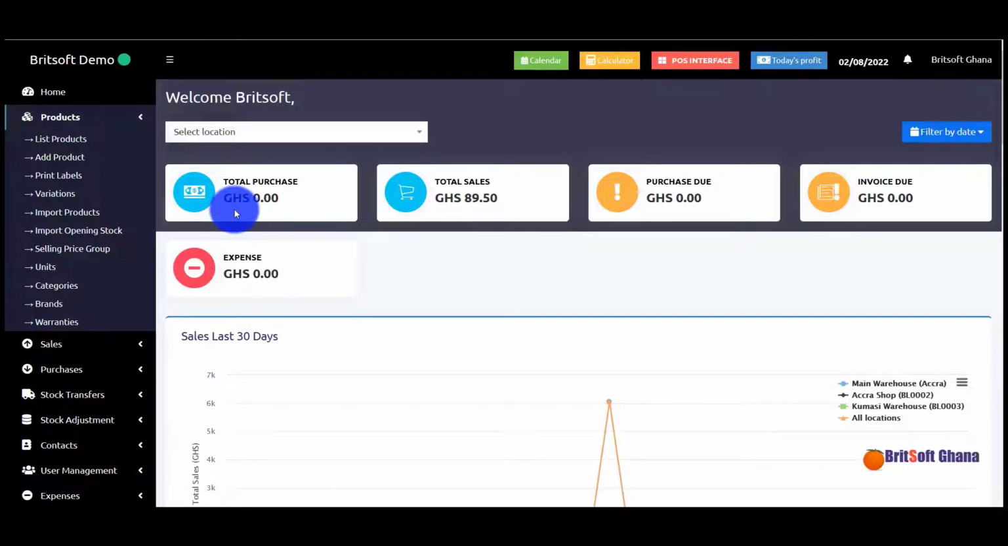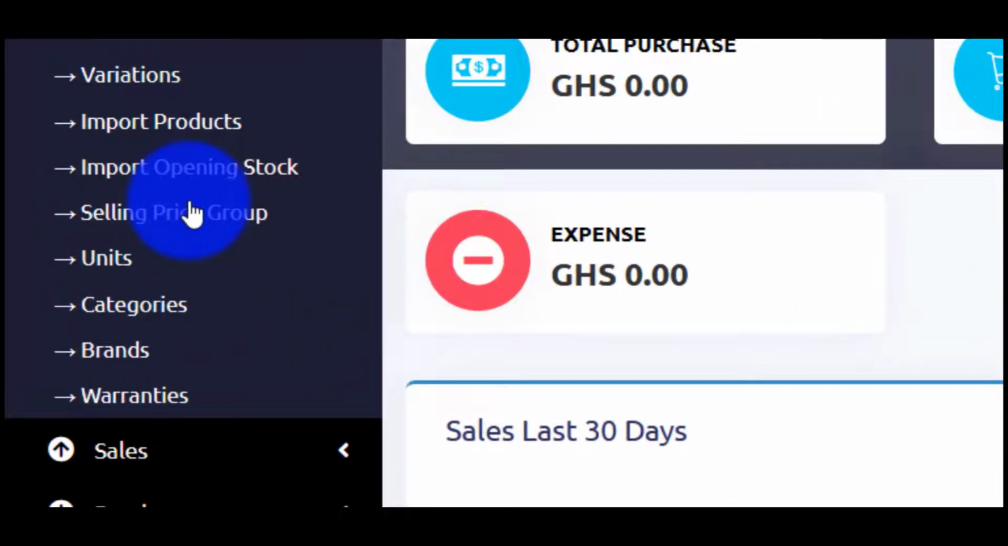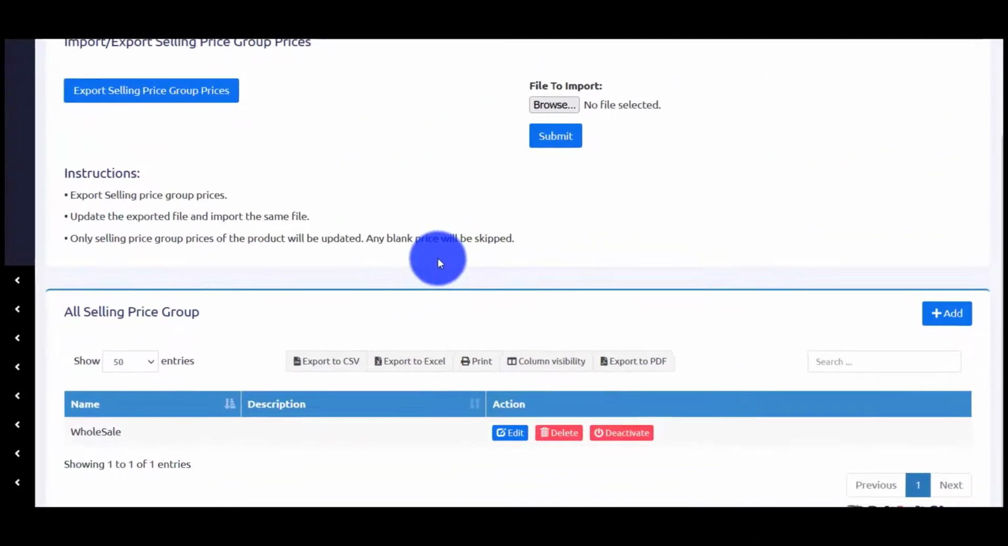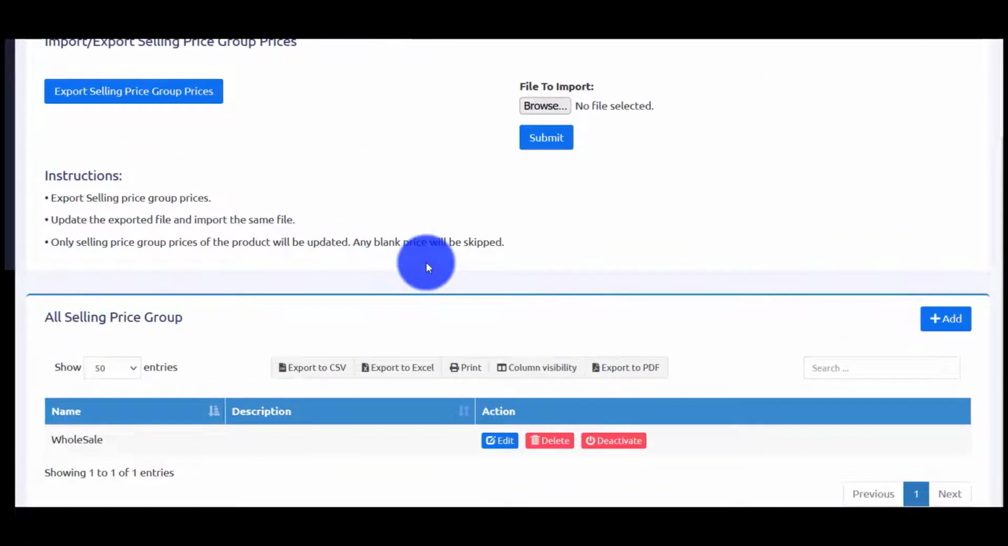Okay, so for those who have different prices, let's say maybe you have a retail price, you have a wholesale price, and maybe you even have a price for special customers. You can come to the selling price group, and then here you create your price groups. So the normal selling price is the default one, but maybe in your case you might have a wholesale price, so you have a retail price and then a wholesale price, or another price maybe for your friends or customers. You can create all of them here.